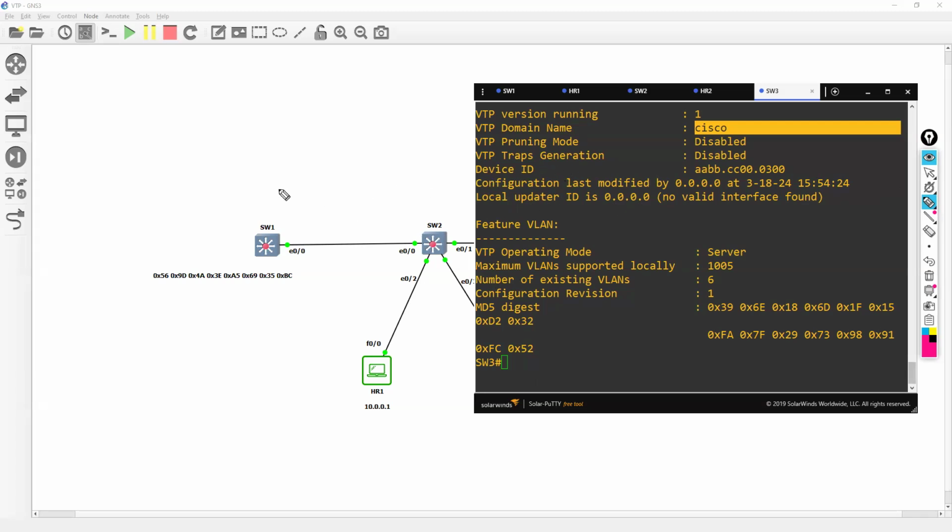So basically, guys, what is happening? When you create a VLAN on switch number one, what will switch number one do? Switch number one generates two packets. First, if you remember, I told you, is the summary advertisement, and second is the subset advertisement. In the subset advertisement, the actual VLAN information is there.